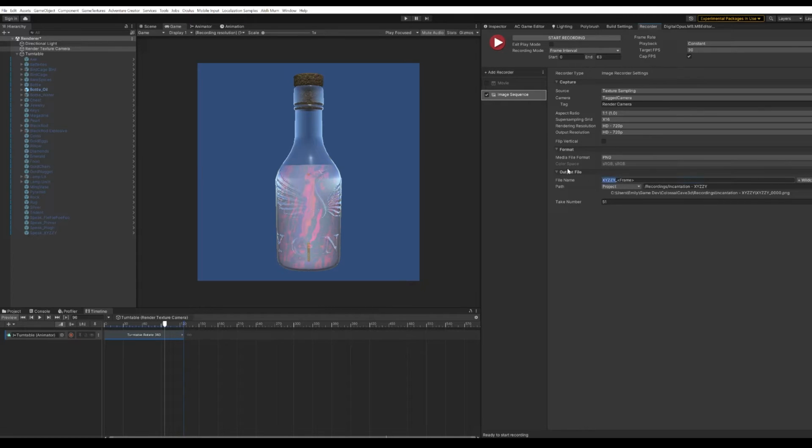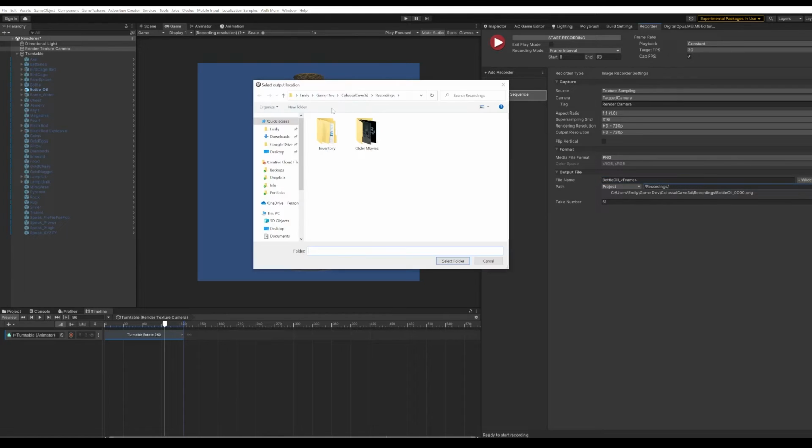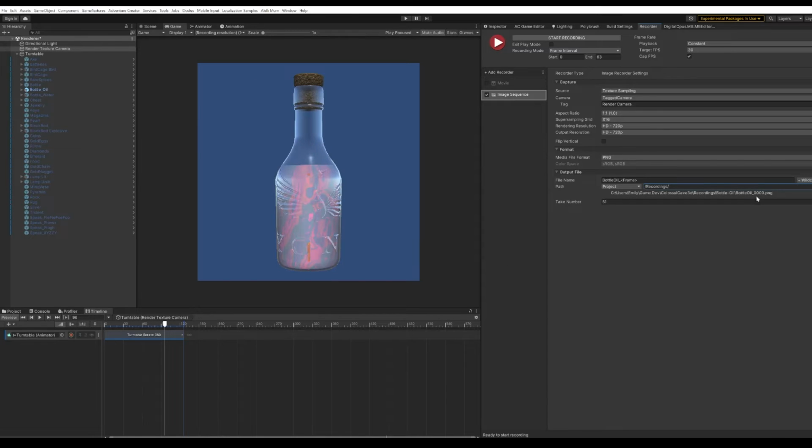I'm going to call this bottle oil. So it does recordings, and I'll make a folder called bottle oil. Select this folder, and now it will be saved in there. You can add wildcards, which is just information you can add in the file names.